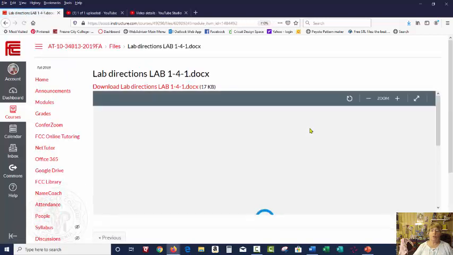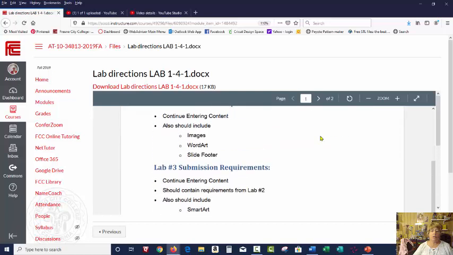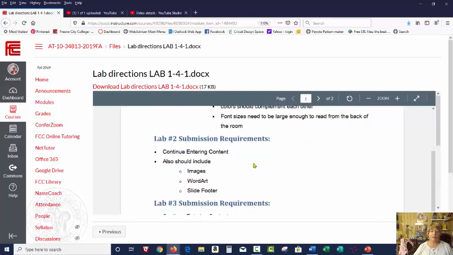And for the directions for Lab number 2, you should continue entering content. We're going to include images or pictures, word art, and a slide footer. So let's dig in and let's take a look at this.